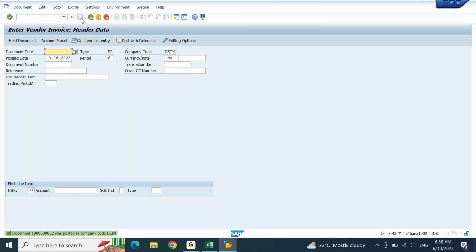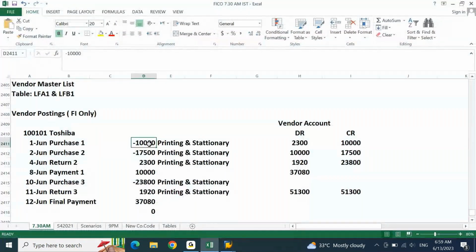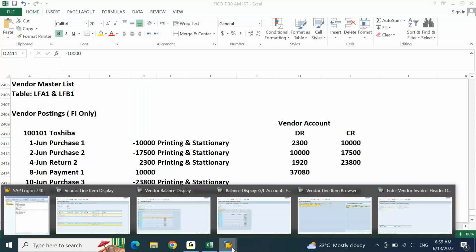Two entries are posted now. After posting two entries, what will be our vendor outstanding? 10,000 plus 17,500. It will be 27,500, right? Let me go to vendor line item report first.